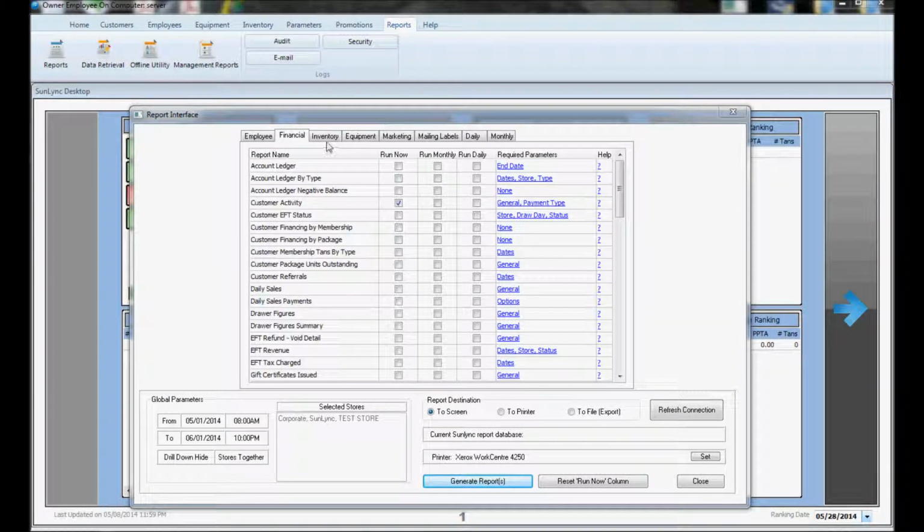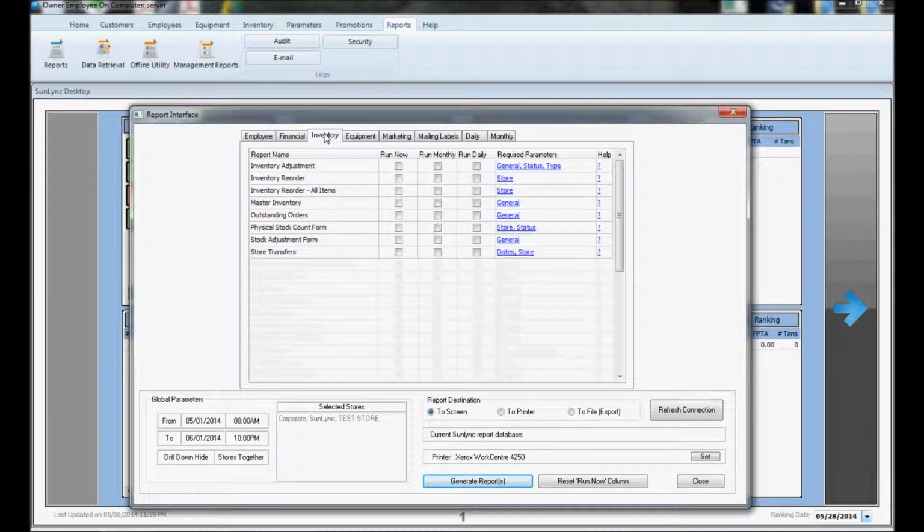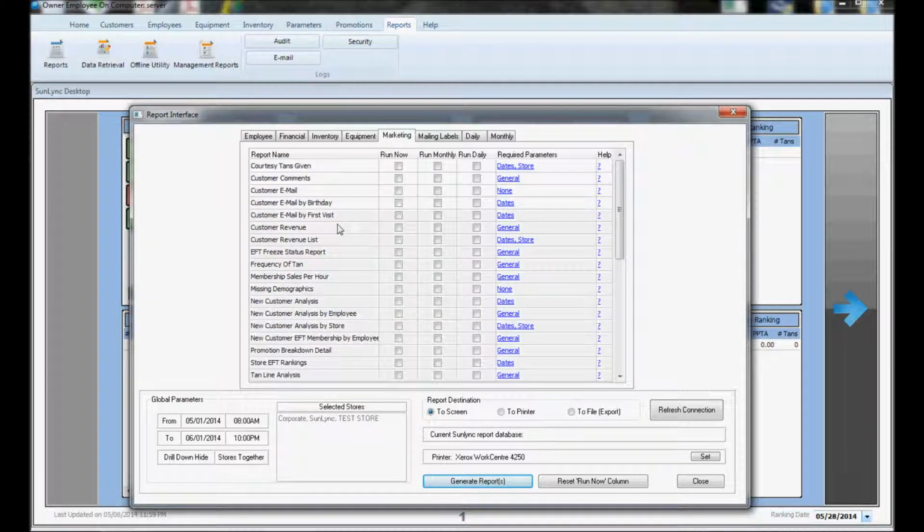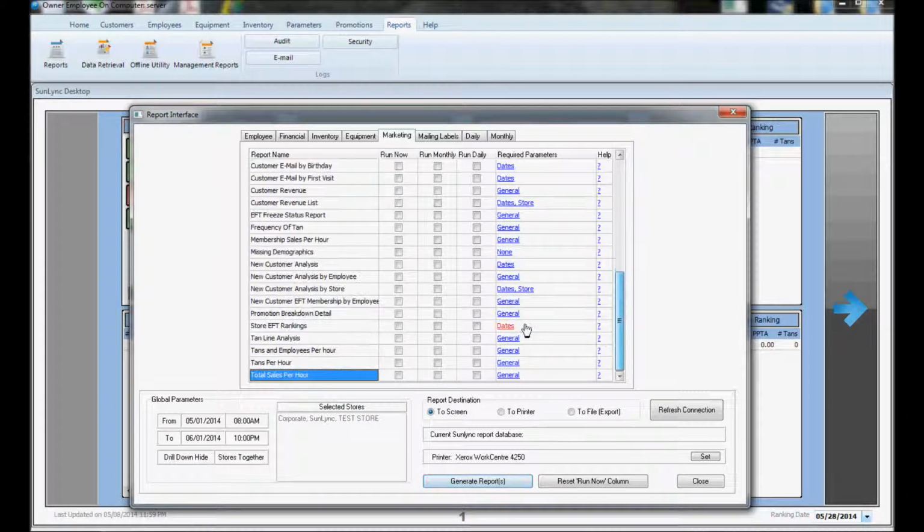Many other reports are in SunLync. Inventory shows you stuff about your inventory, reorder points, what you have left, if you need a stock count form. Equipment is just lamp usage and beds, tans by bed type. Marketing is basically stuff like customer information, if you're looking for a customer email, a customer birthday, who your new customers are, how many new customers you got.